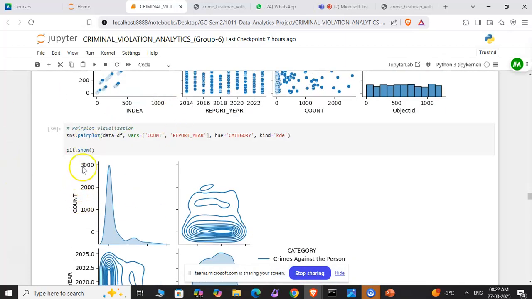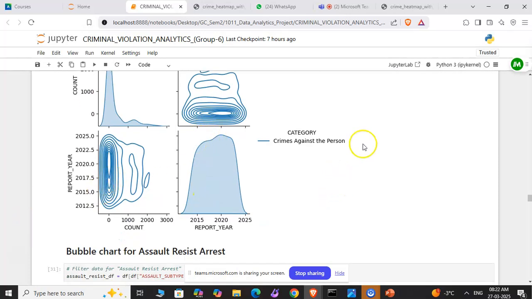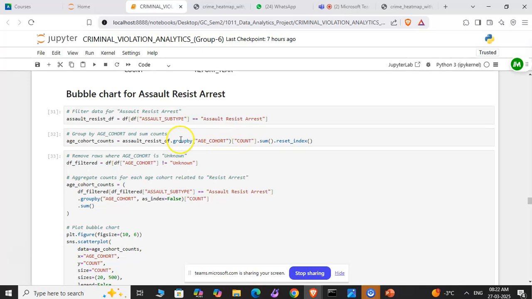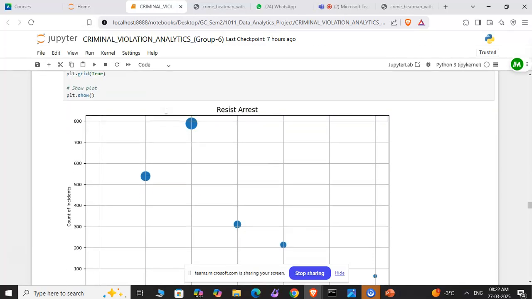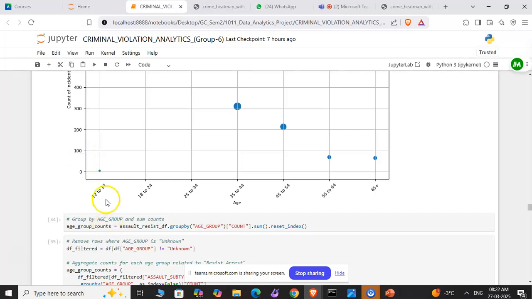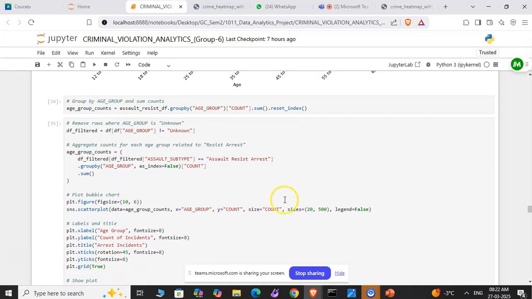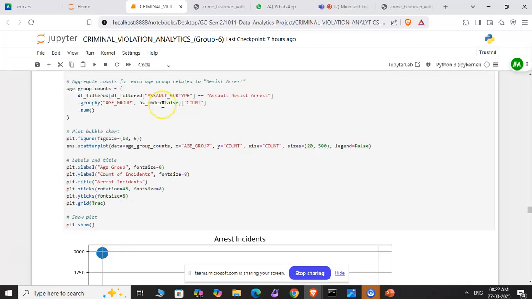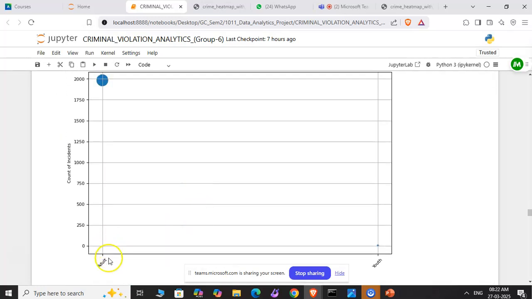Next is another pair plot visualization, but here I represent count and report year, with category crimes against the person. Next is the bubble chart, assault resist arrest. In this I represent the age cohort and the count of incidents, from 12 to 17 to 65 plus. Next is another bubble graph, but here age group and the sum count as well: age group adult to youth and the count of incidents.